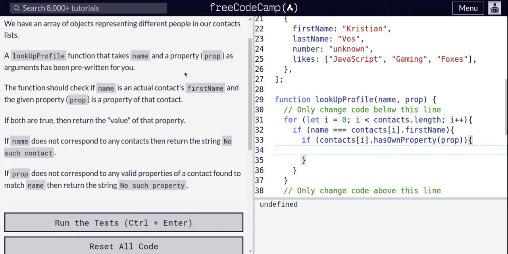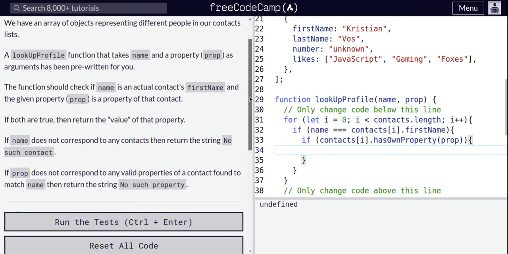From our challenge, it says that if both are true, we should return the value of that property. So if this is true and if this is true, I want to put in the return statement here.